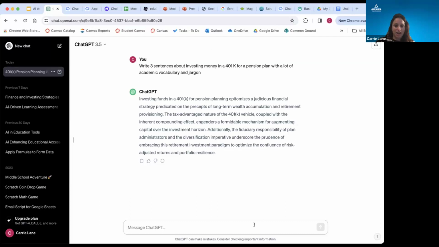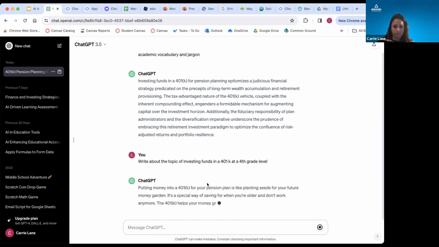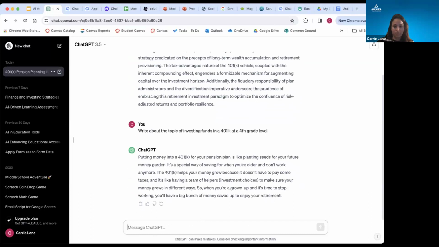So instead, if I said, write about this topic at a 4th grade level, you'll notice it starts putting in similes. It's using super easy, understandable vocabulary, things like that.